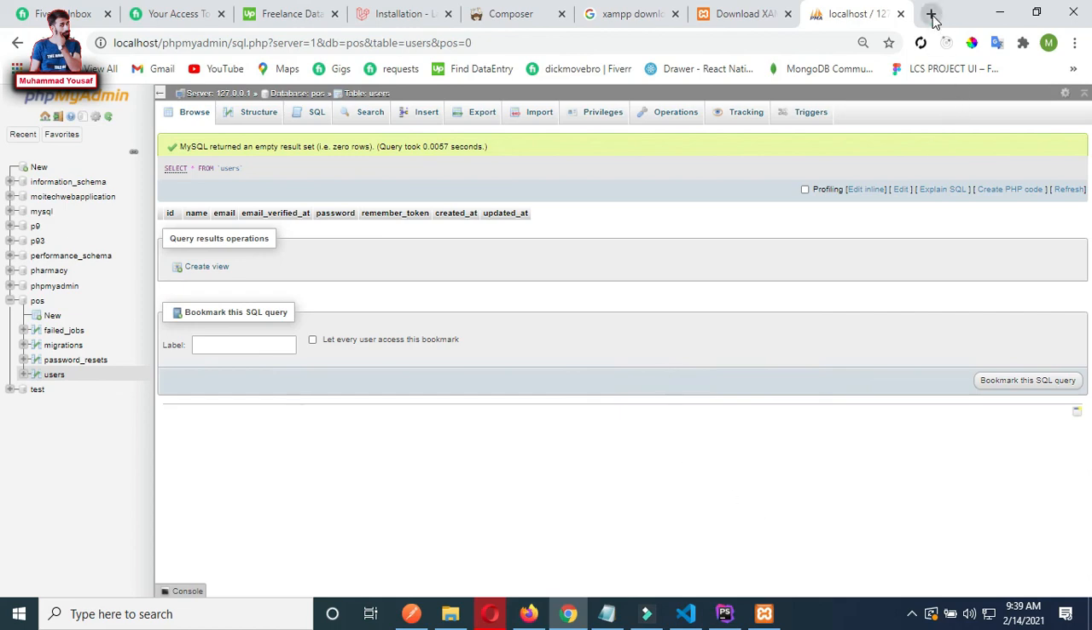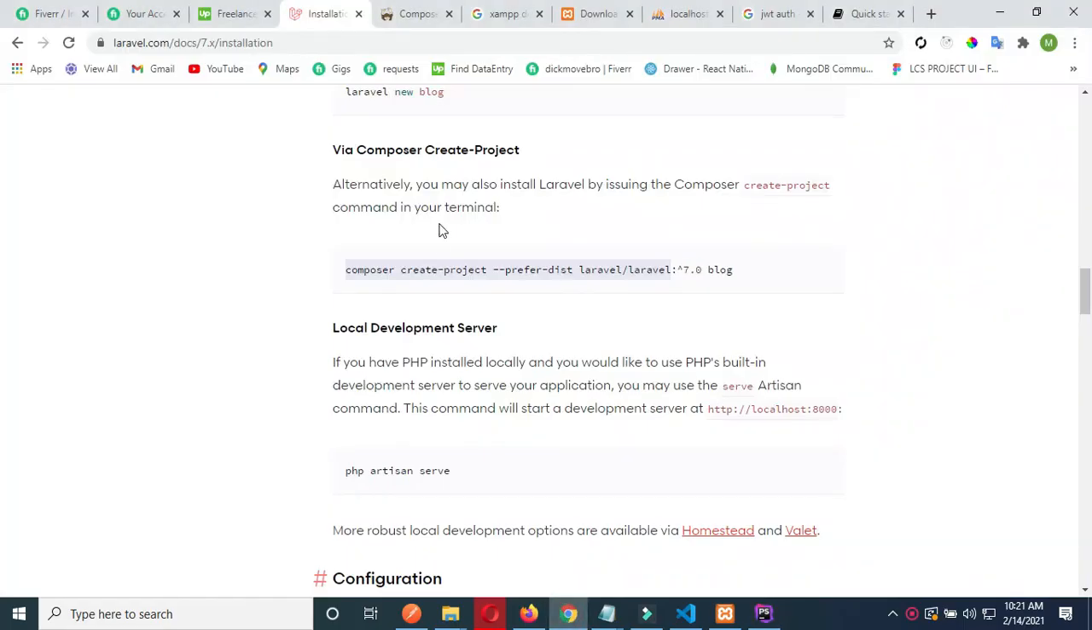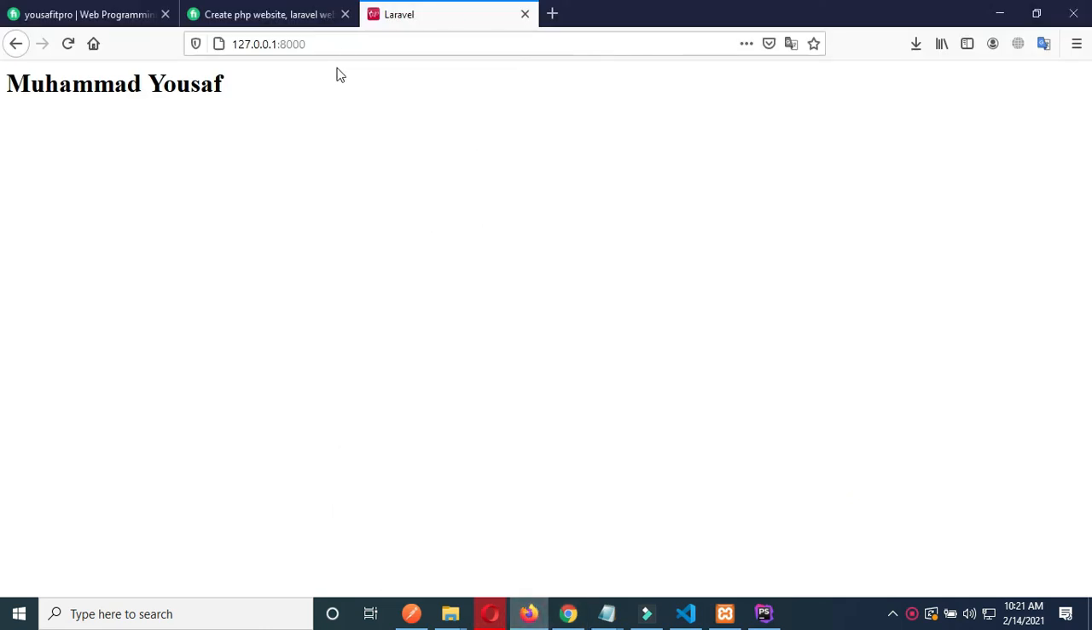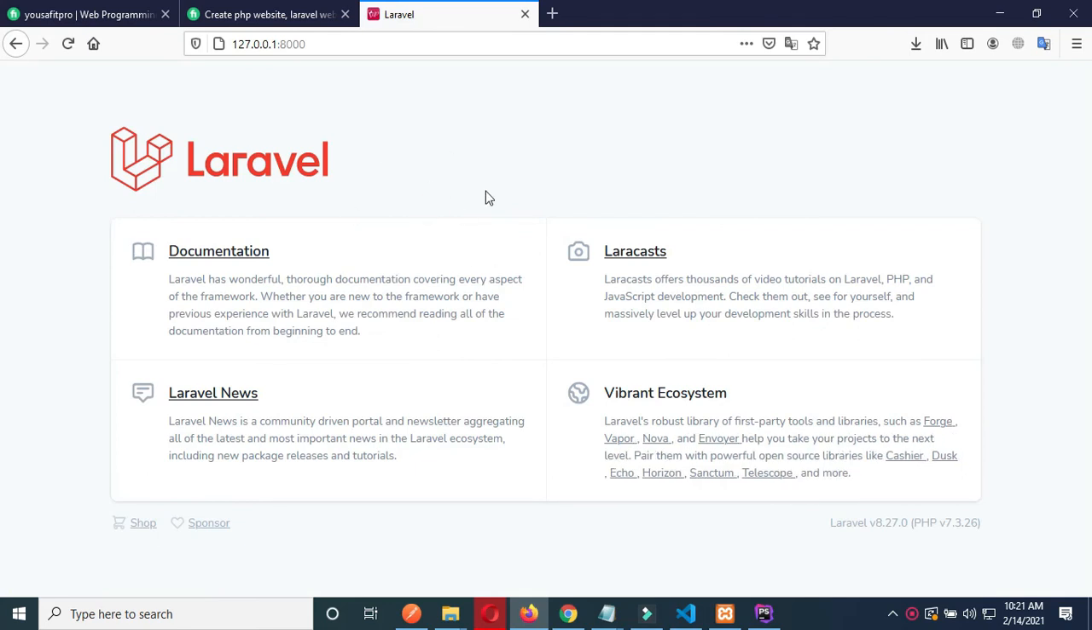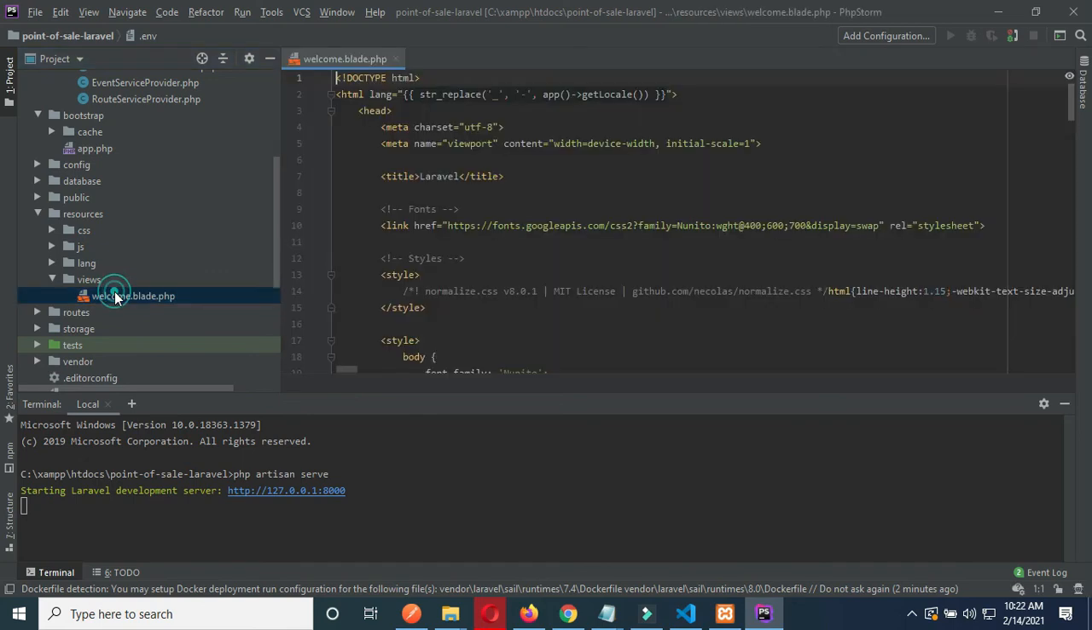Now I will run my project simply by putting this command here, php artisan serve. It will run my project. I will simply copy this URL from here and put it into my browser. You can see here the stuff by Laravel. This all comes from our project in the resources folder, welcome view. You can see that stuff here.